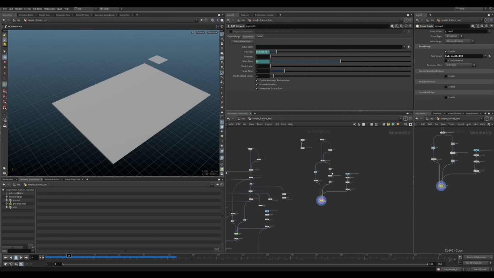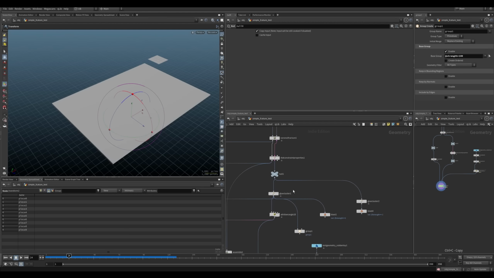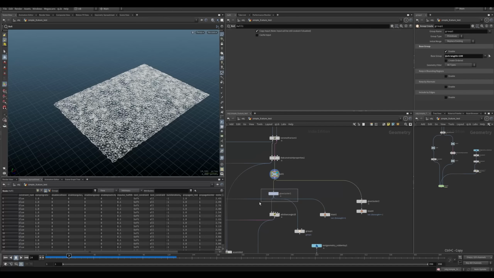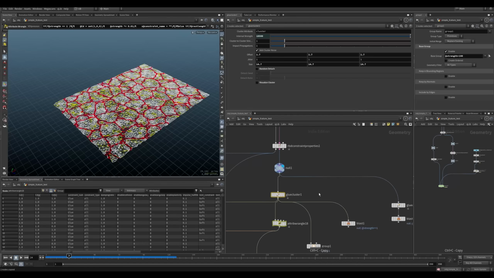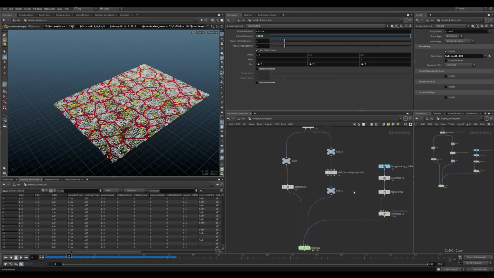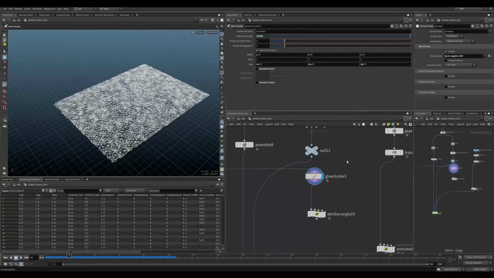All right, so this is essentially what we recreated here. And here we did a few other things. So we have our constraints, and I put down a glue cluster.